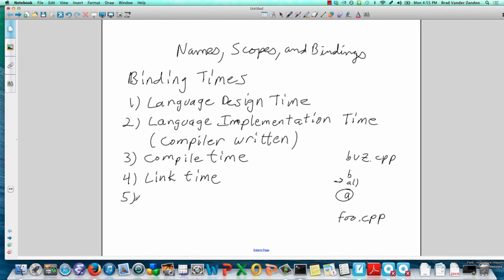Then we have something called load time, and this is when the program is physically assigned memory, or assigned physical memory. And at this point, you actually have another kind of binding.